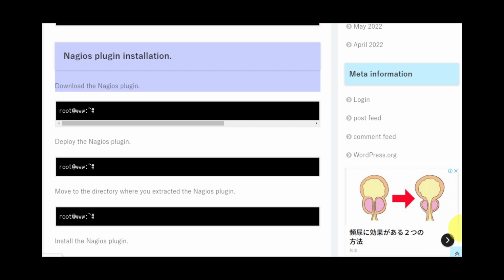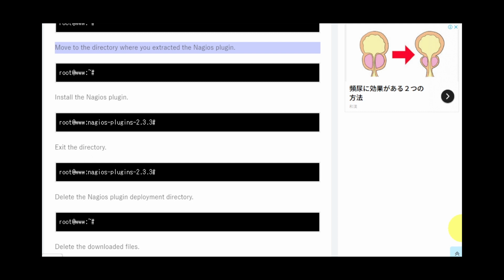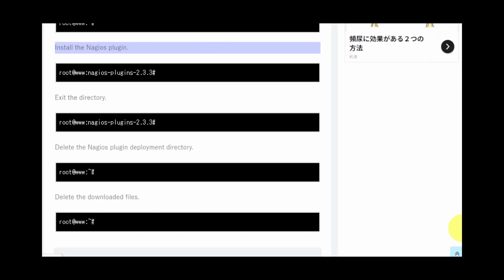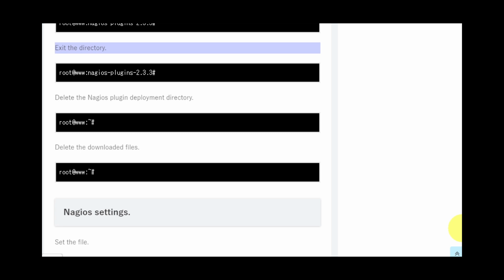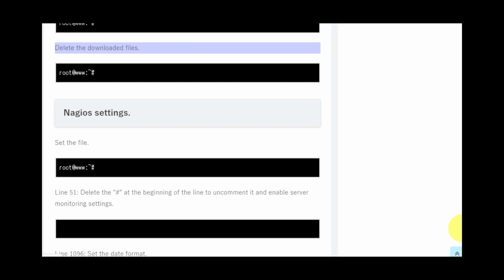Nagios plugin installation. Download the Nagios plugin. Deploy the Nagios plugin. Move to the directory where you extracted the Nagios plugin. Install the Nagios plugin. Exit the directory. Delete the Nagios plugin deployment directory. Delete the downloaded files.